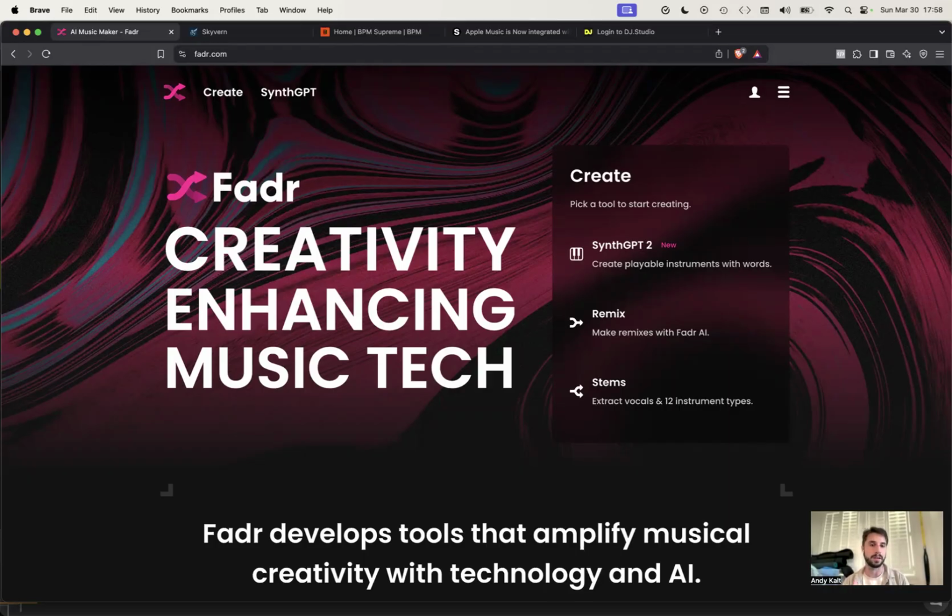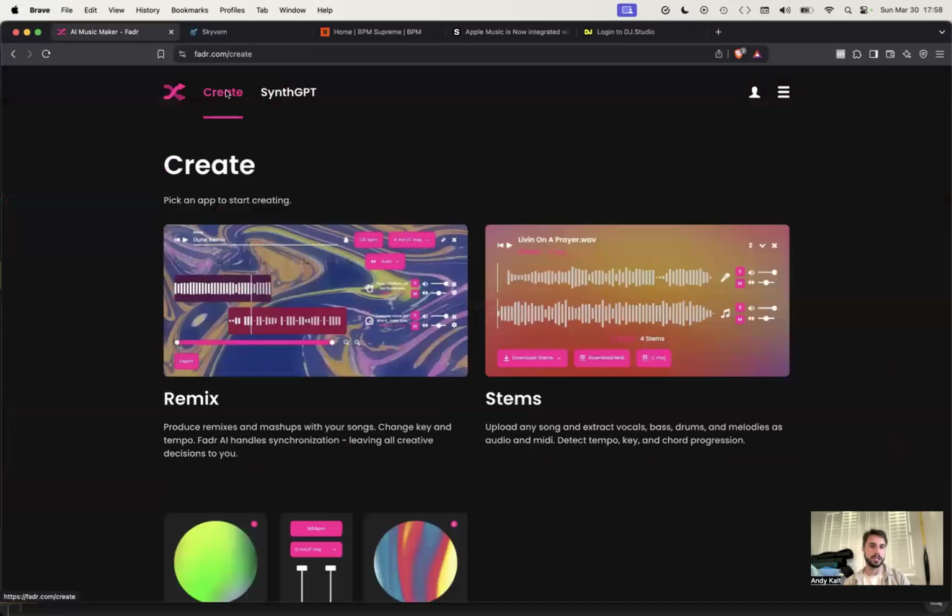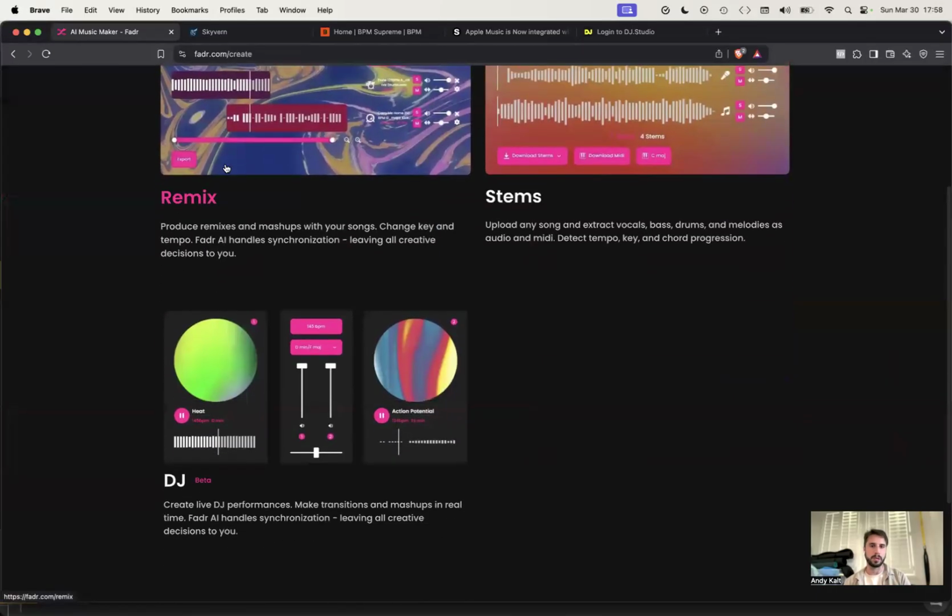We're going to be talking about Fader. Now, this has a range of help that can be great for music producers just as much as DJs. They have playable instruments like SynthGPT, where you can literally write a prompt and create synths and pads and melodies just based on that. But we're going to be going into the different DJ tools that are available.